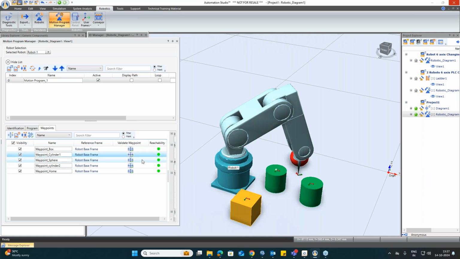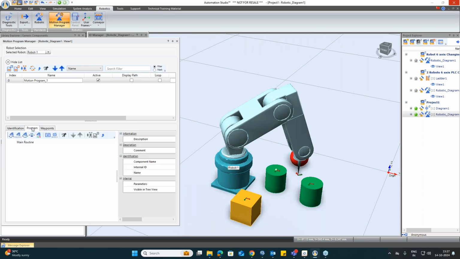Yeah, so my waypoints are created. Now I have to create a motion program for these waypoints. So I will just click on this program, and here are different types of motions.